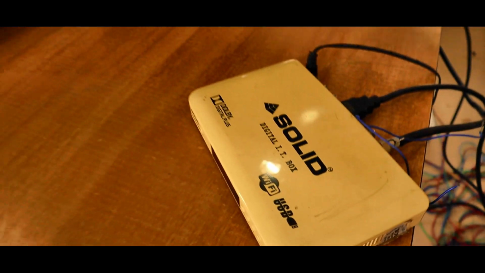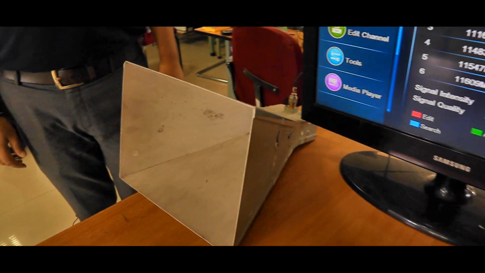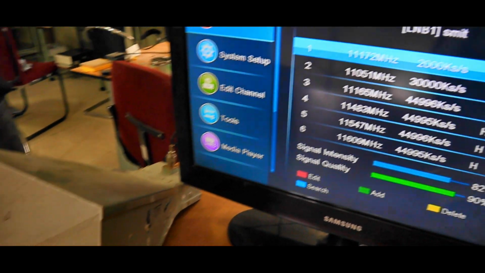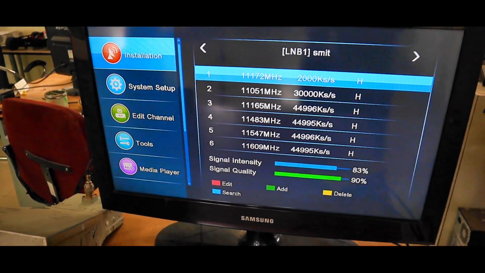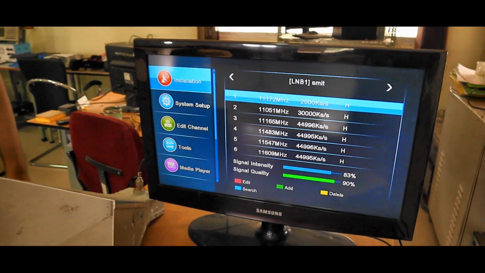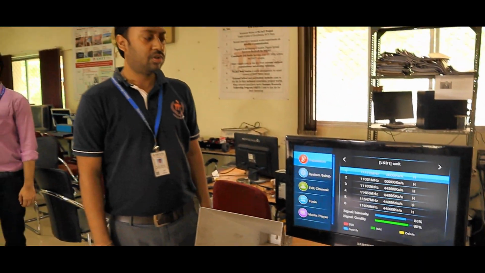Now here the set-top box is connected with this transmitting horn antenna, and we can see our signal received in the television screen. So in this way what we can do is we can transmit our own video signal, we can transmit our own audio signal, we can make our own local satellite station as well.